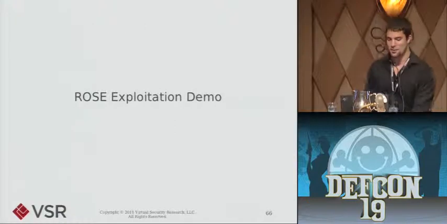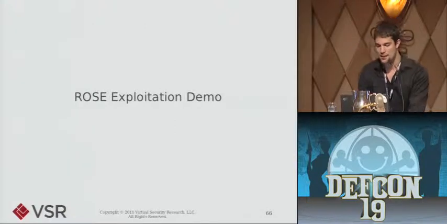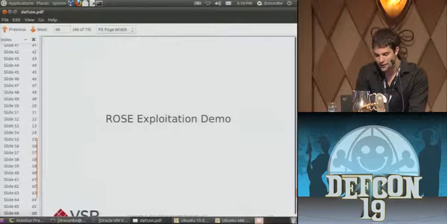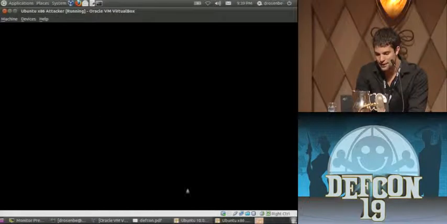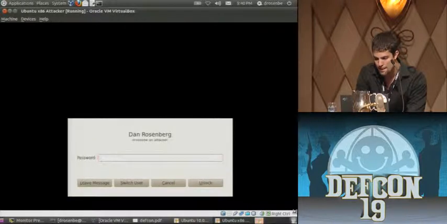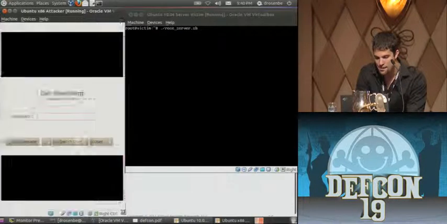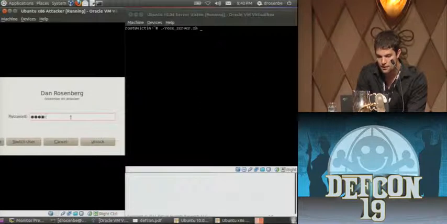So now is the real fun part where I get to demo this and pray to the demo gods. I've got 2 VMs up and running. The password is password, like all my machines.